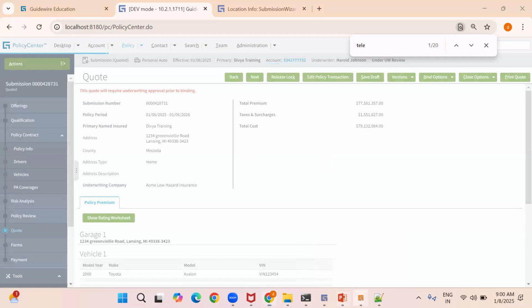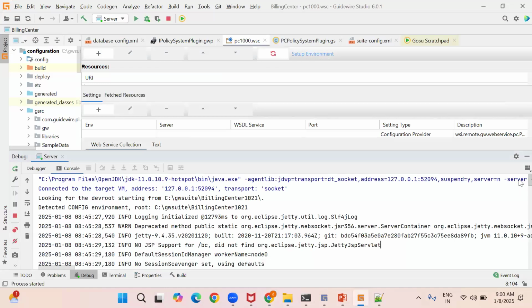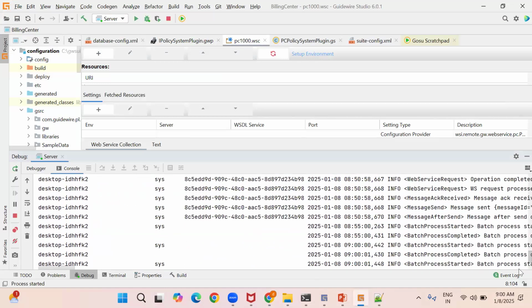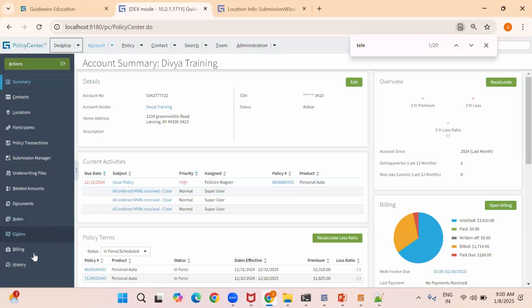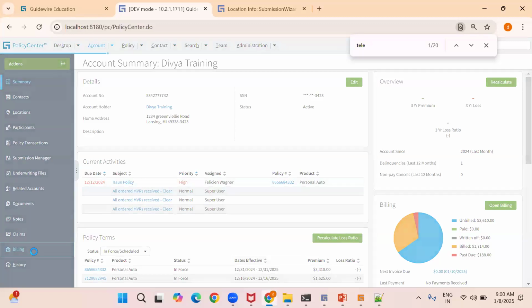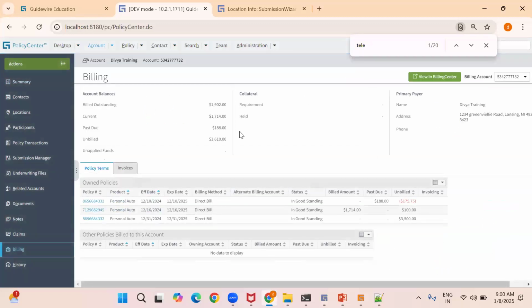And second, let me get started. Let me check. See, now if you go to billing, since BillingCenter is up, you got the details: what the policies are and what the billing method is. It is in good standing. So it is unbilled, that's why it is getting a past due. Certain things are partially paid, that's what it's showing. And these are the invoices.